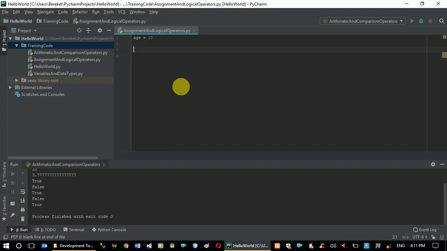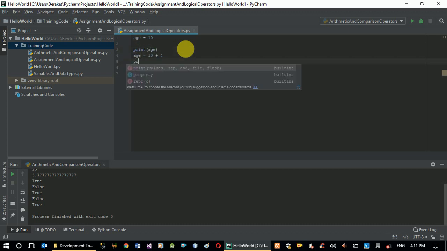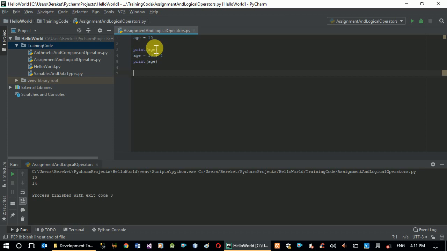But we can have other operations, like it's not necessarily single value assignment. Let's say age equal to 10 plus 4. Now what this line does is it adds the two values and then stores the result into the variable age. Now we can print age in two lines. Now as you can see, the first one prints 10, the second one prints 14. So it's being assigned after the operation is completed.